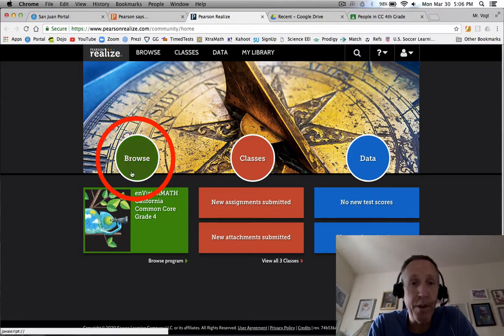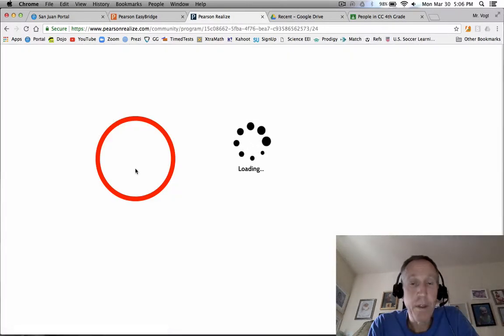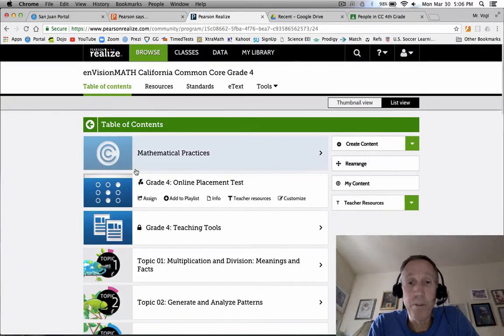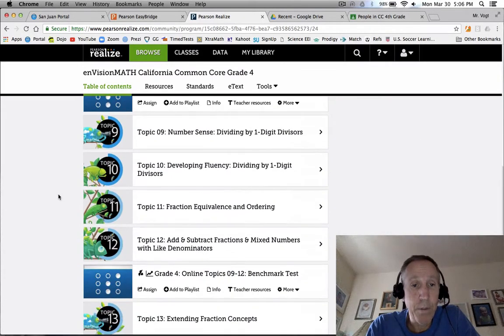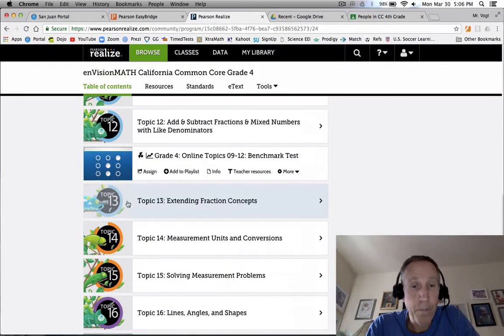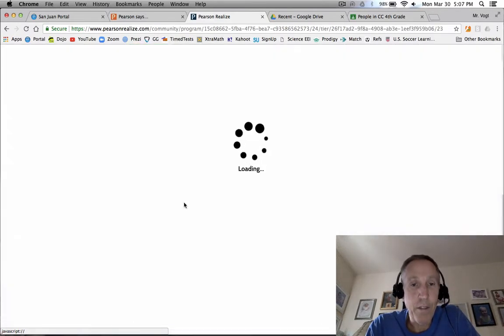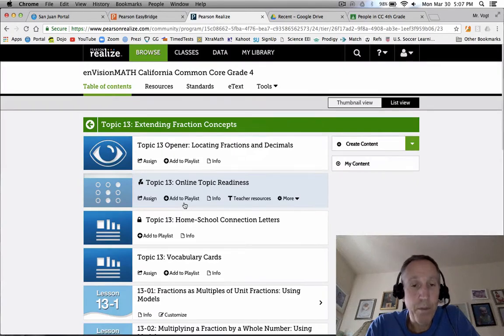And then when you're in here, we're just going to browse your textbook. If you haven't used the Pearson Easy Bridge before, you'll have to go through and set all this up, but it pretty much walks you straight through it. So I'm actually in the process of setting up one right now for when we come back to school and have to begin teaching online again. And it's in the Extending Fraction Concepts section.